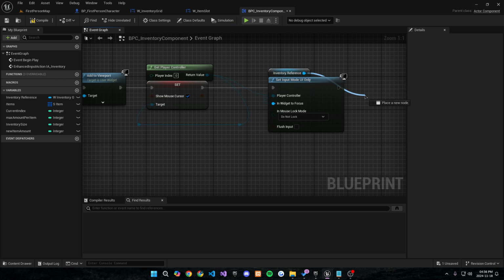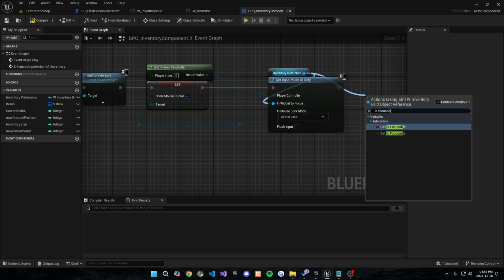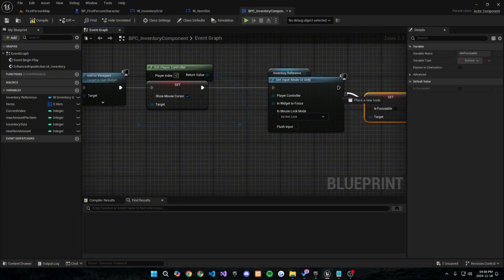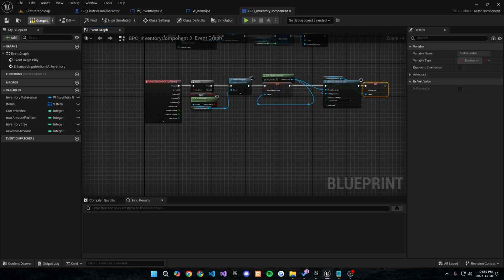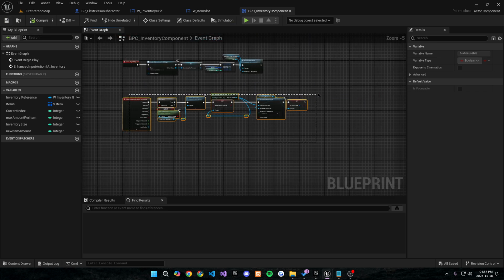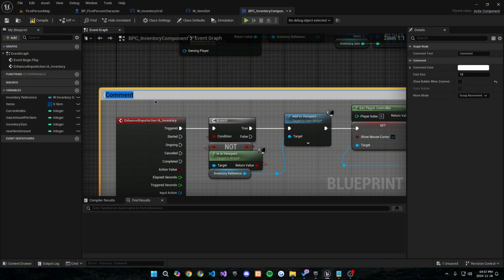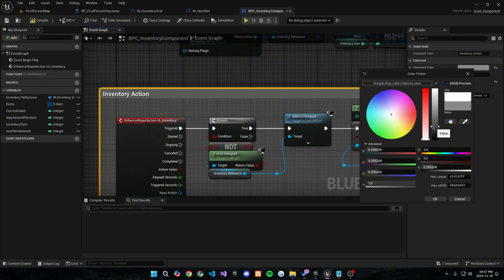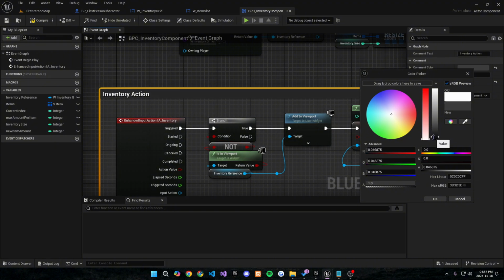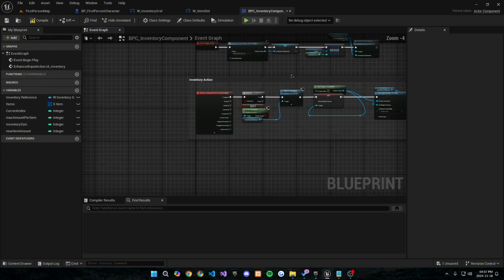And lastly, we're going to want to make sure it is focusable. So make sure you just set it to is focusable and set that to be true. Perfect. So let's comment this really quickly just so we don't get confused. This is going to be for opening or just for inventory action. Perfect. And let's change it to be a little bit of a lighter color. Perfect.